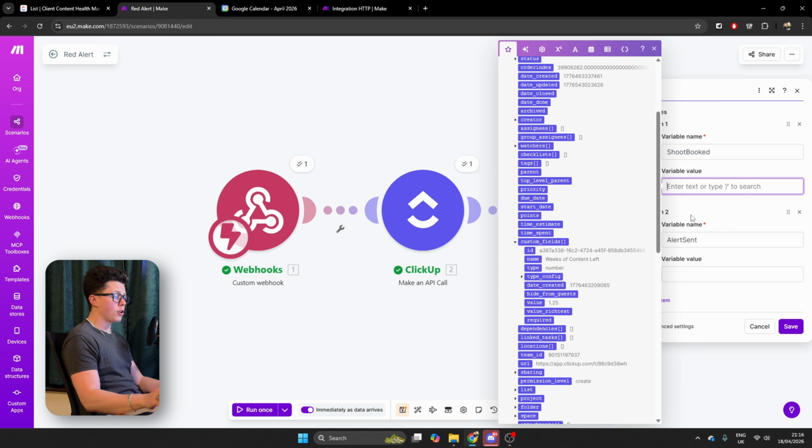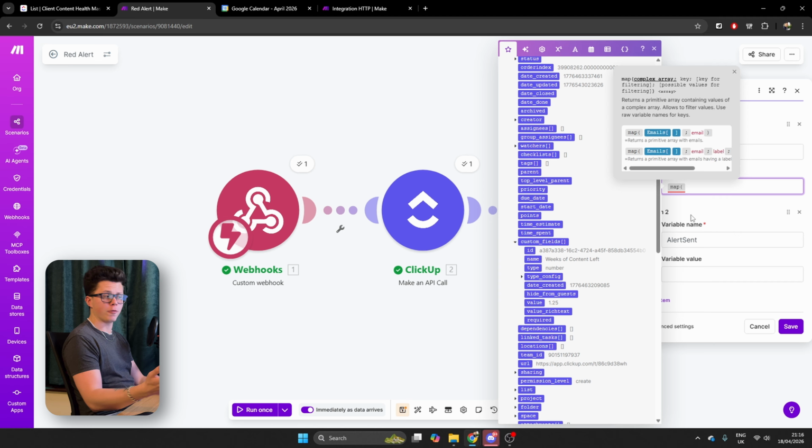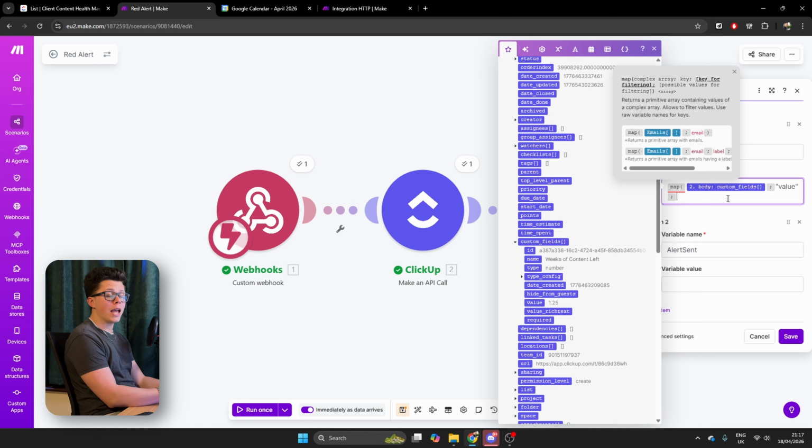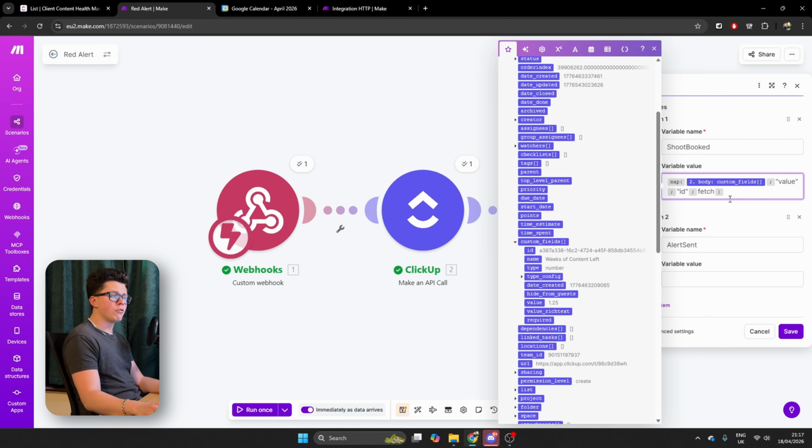So the formula I'm going to use is called map. Very simple, like I mentioned, just map. And we are mapping the custom field. We want to get the value out of it. And we need to set the ID of the custom field that we are looking for. So I'm going to go ID, and then I'm going to leave this empty for now because we need to fetch this. So you can see that the ID for weeks of content left is this one, but we need the one for should booked.